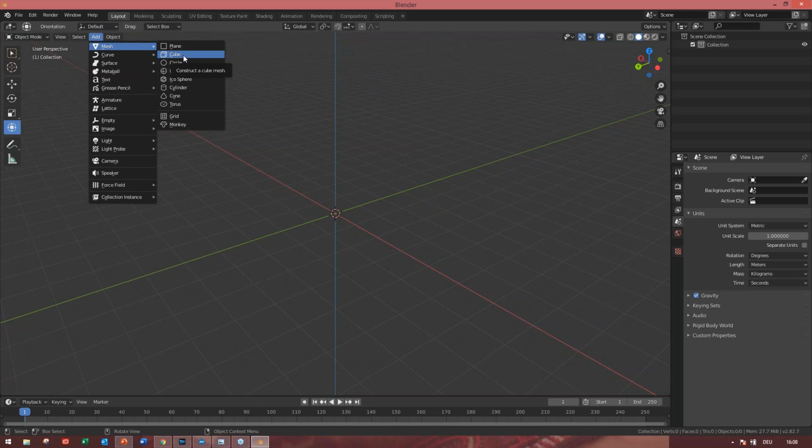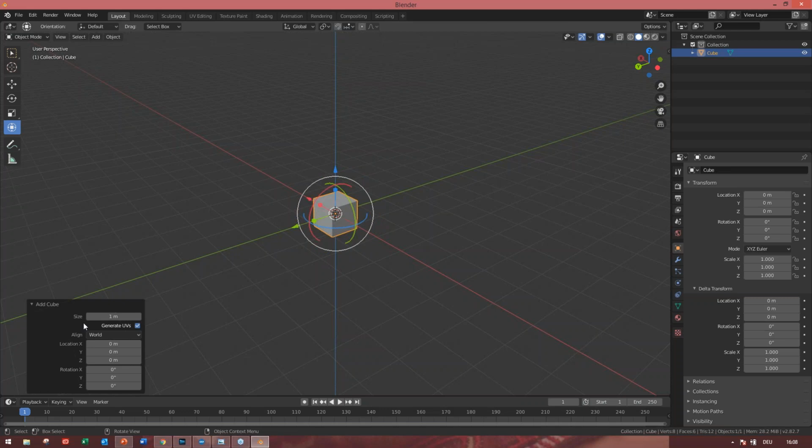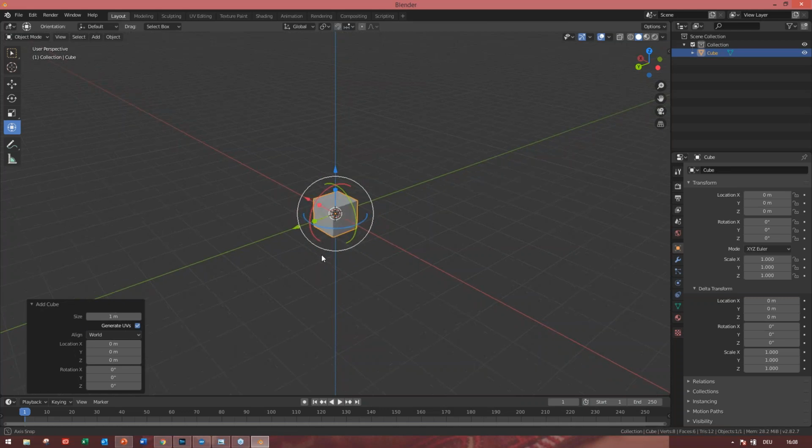I just create another cube. Simply, you will see there is an add cube tab here, and it's just giving me the size of my 3D object. So I want to have it in 1 meter, to fill only 1 grid rectangle.